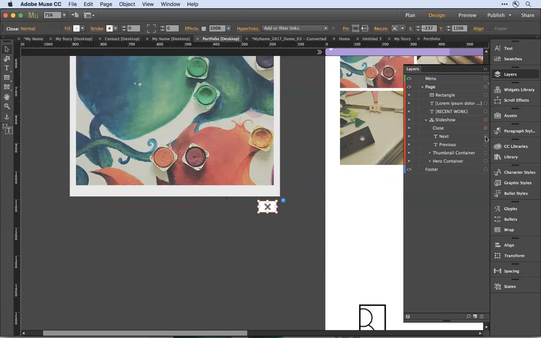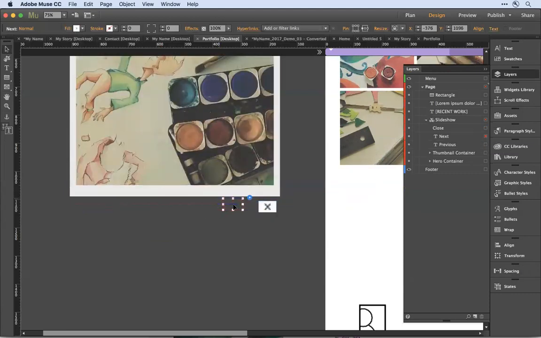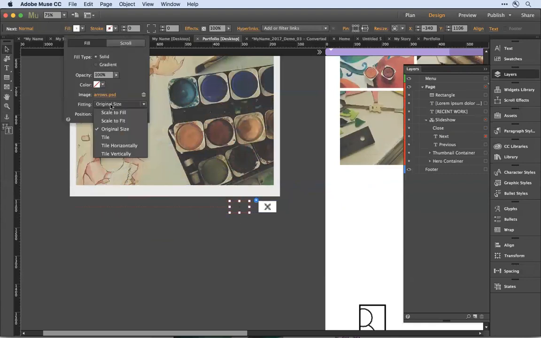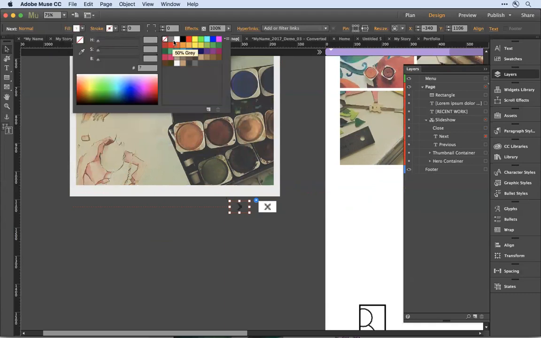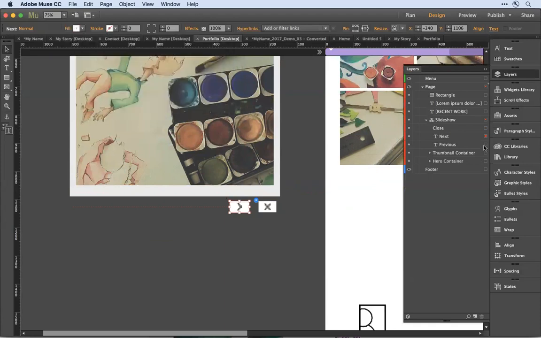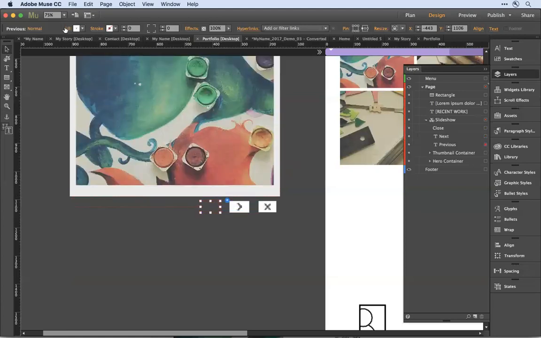And let me find my next button. There you go. So I'm just going to put this here. Probably make some of those same changes. We'll scale to fill, and we'll give it a white background. And let's go for our previous. There it is. Same, same.